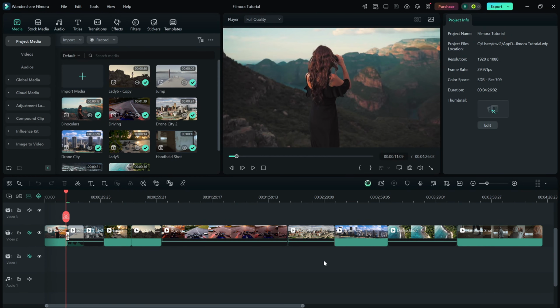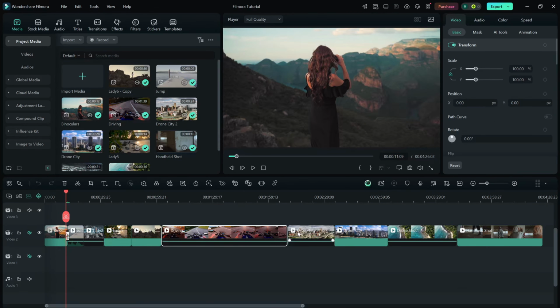Today, I'll show you how to select multiple clips at once using the Select All Forward and Select All Backward options in Filmora. If you need to select an entire section of your timeline, you don't have to manually select each clip. There's a faster way. Simply click on the small drop-down arrow just above the timeline.